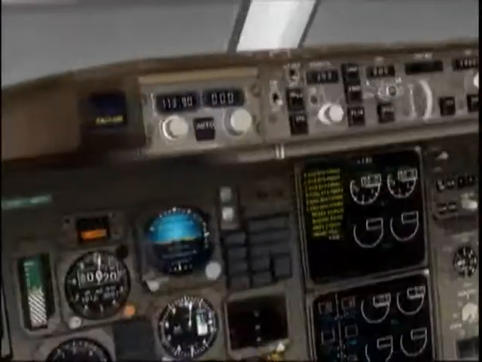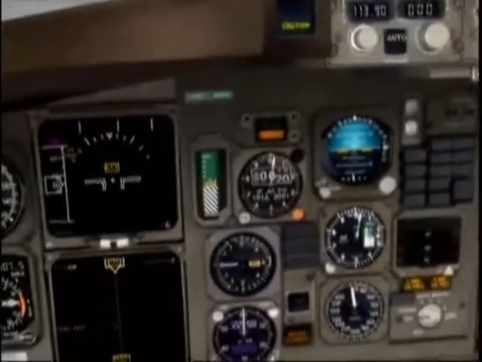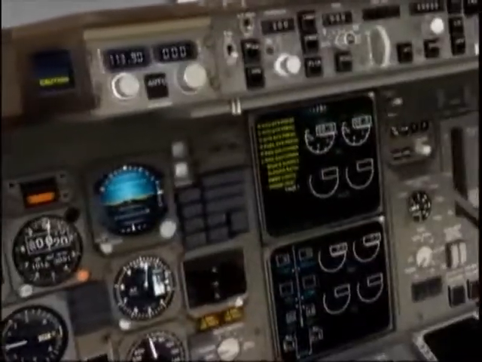Okay, we have our weather, so we can now proceed to request our clearance from Miami ground, which is online right now. Okay, let's do it now. Good evening, Miami ground. American 644 is requesting IFR clearance to Tampa as filed.